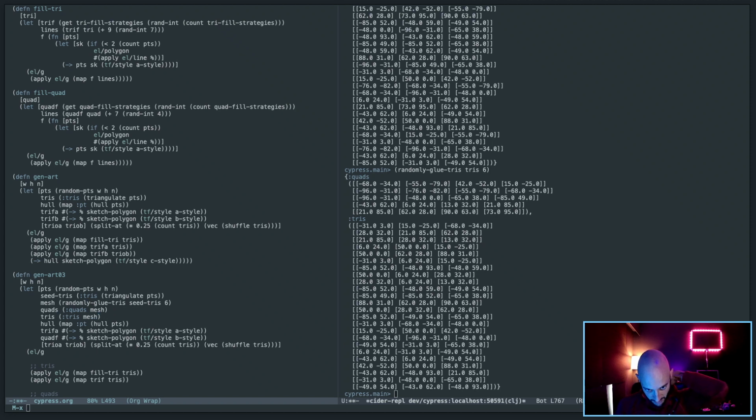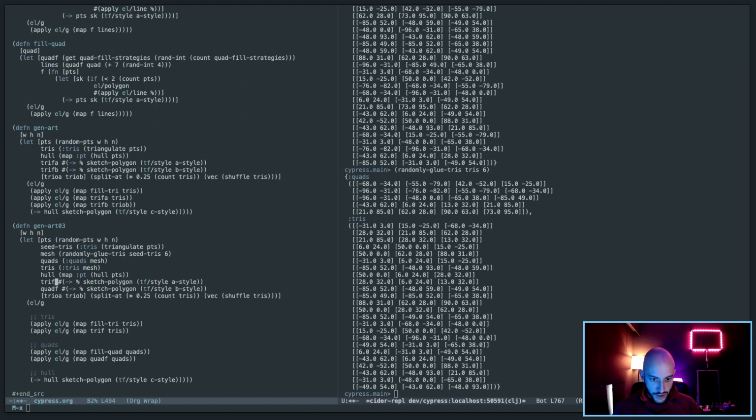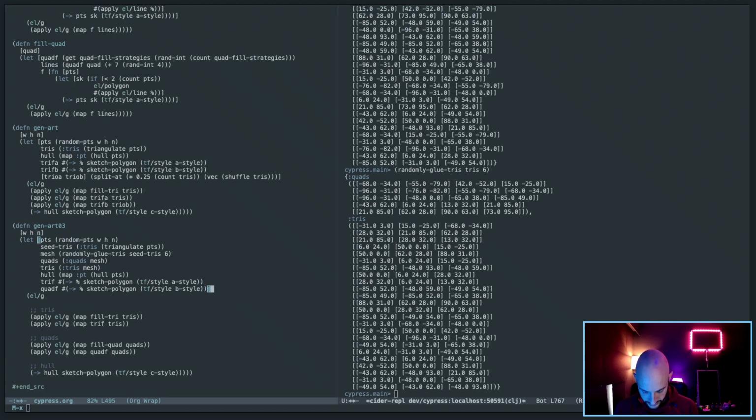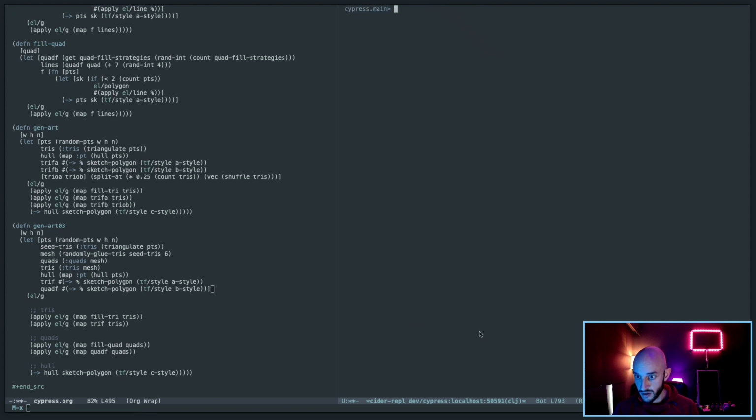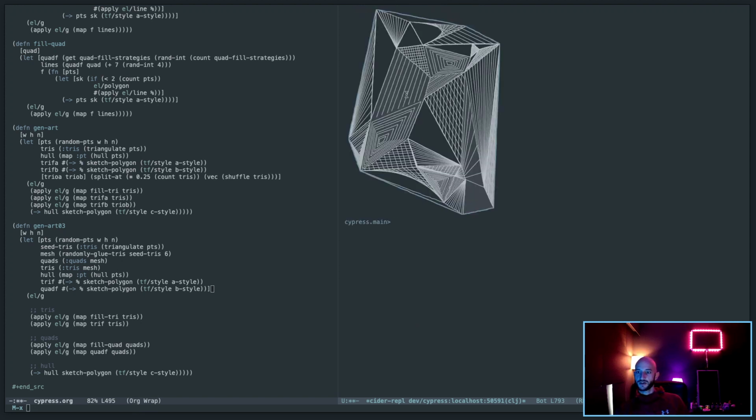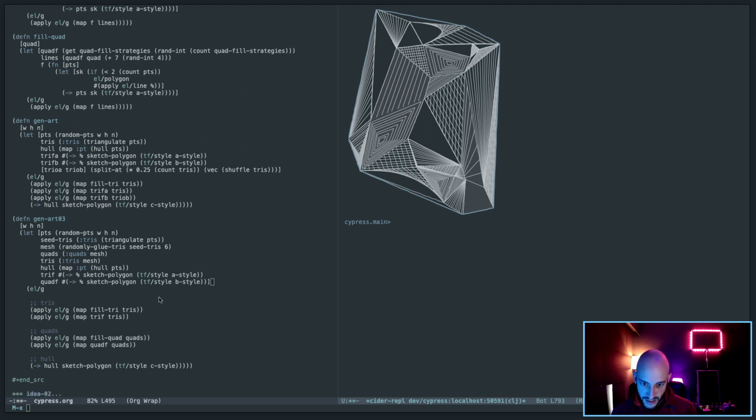Then the hull is map point, yeah, hull of the points is fine. Then the try function is like that. Quad functions like that. Okay. Let's see what happens when we do this. GenArt 03. Let's do 400 by 550. 25. Hey, there's quads in there. That's pretty cool. Okay, kind of happy with that, honestly.